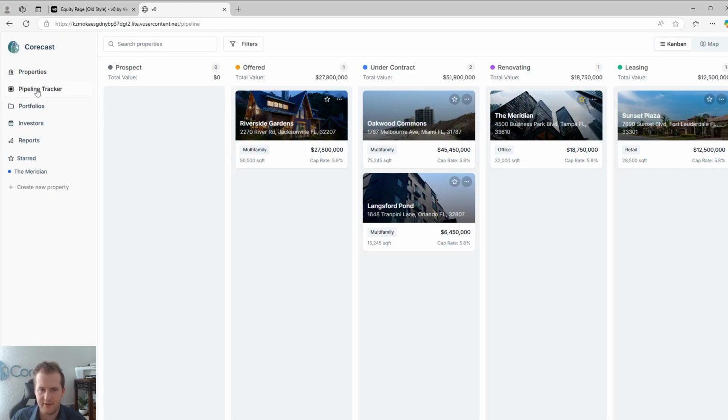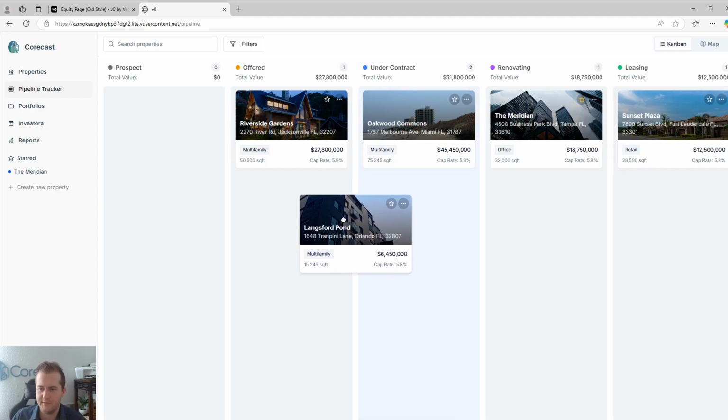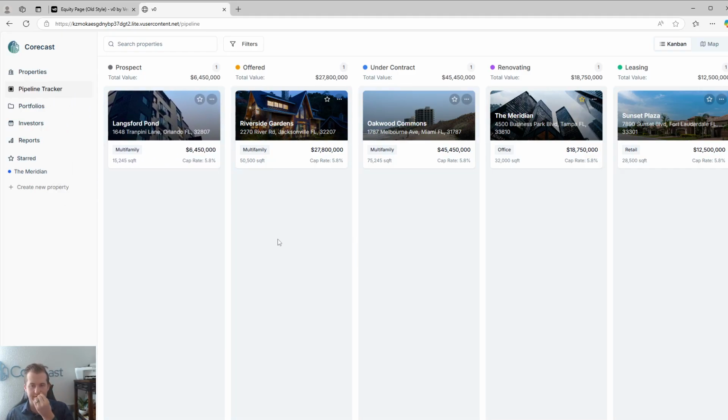So let's look at the pipeline tracker. The pipeline tracker is a great tool. We have set this up to be in a Kanban view and a map view. So what does that mean? The Kanban view, let me move this one back to where it started, is a way to move deals through stages.